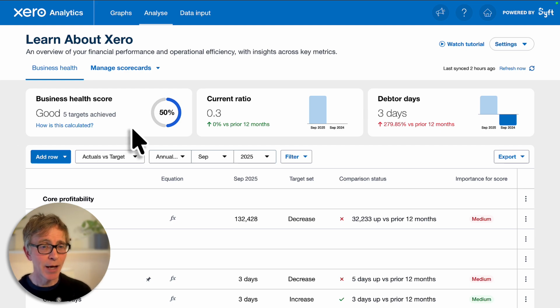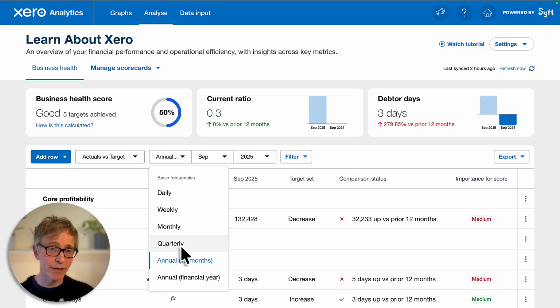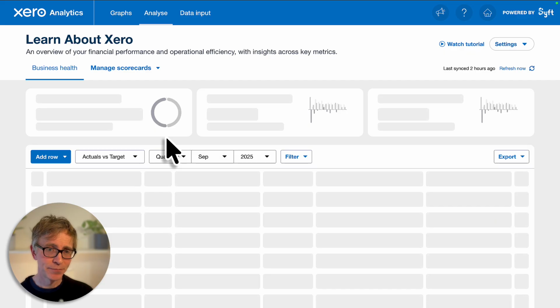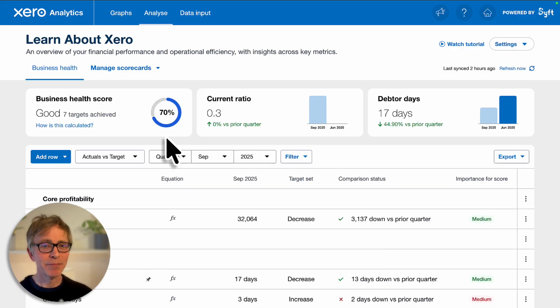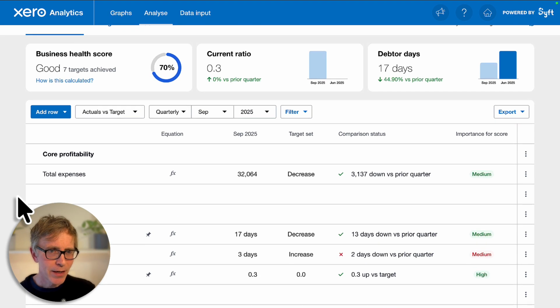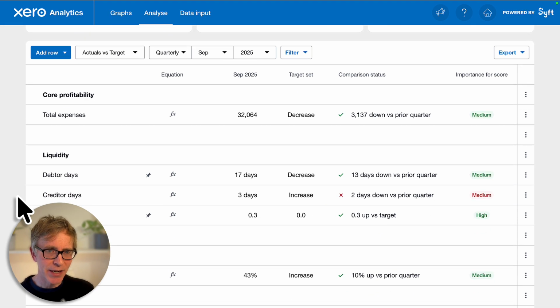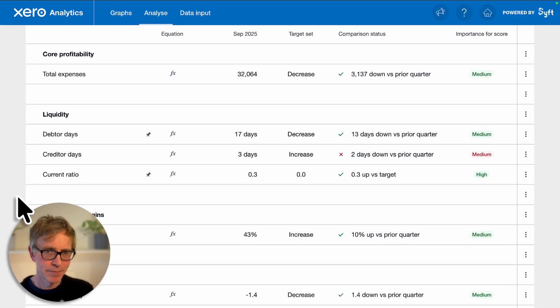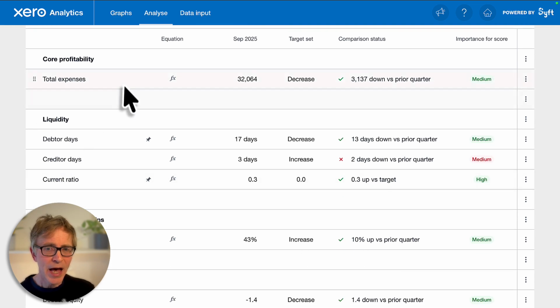So you can see at the top, I've achieved 5 of my targets, giving me an overall health score for the year of 50%. I could change that view, let's say to a quarterly view, and we can see for this quarter, the overall health score is a lot better. So our business health score is made up of these metrics. And you can see for each metric whether or not you've met the target.